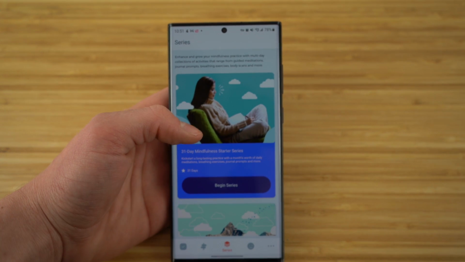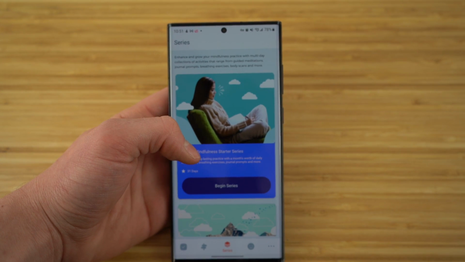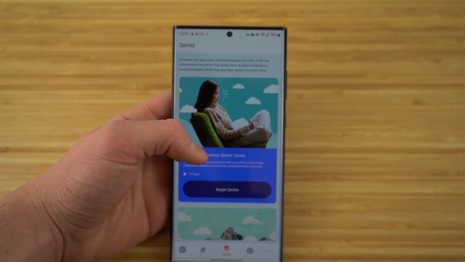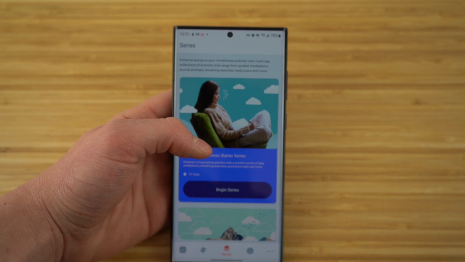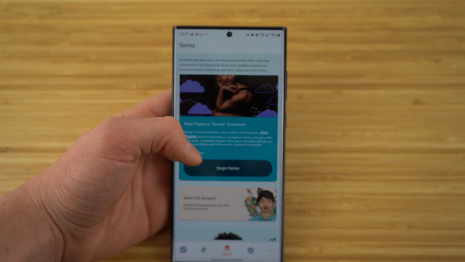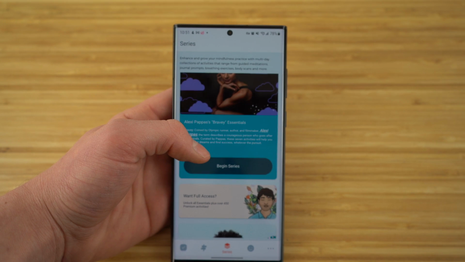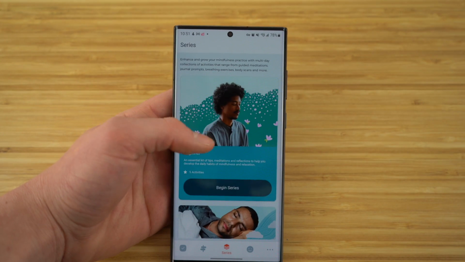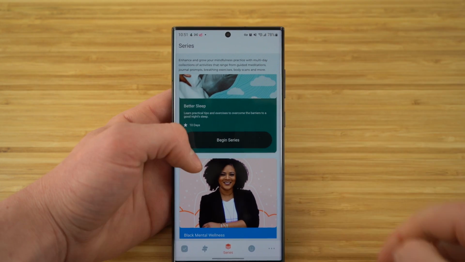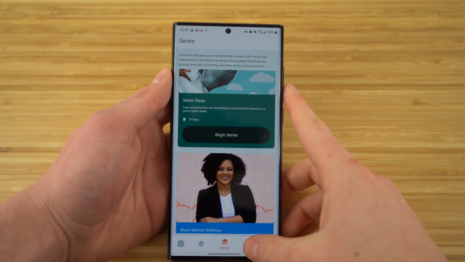We have our series section, which allows you to grow your mindfulness practice with multi-day collections of activities. These range from guided meditations to journal prompts, breathing exercises, and so much more. You can look at all of these to choose from, depending on what your goals are for your meditation, or if you're trying to reduce anxiety, whatever that may be, there's always going to be an option in the series section for you. Definitely recommend checking that out.